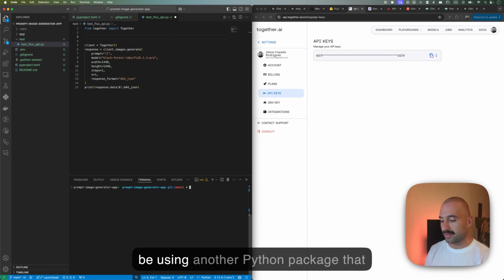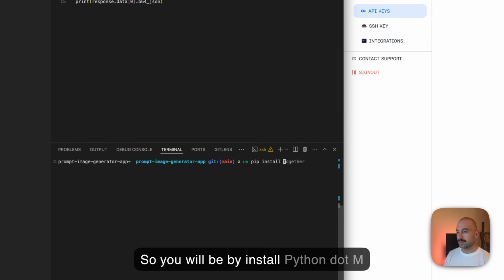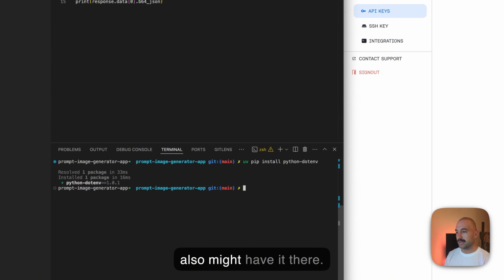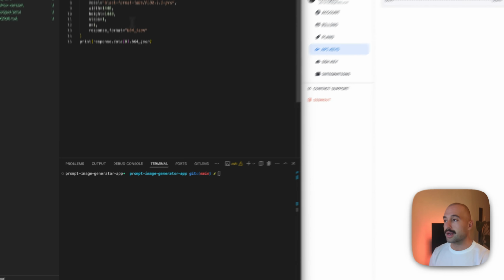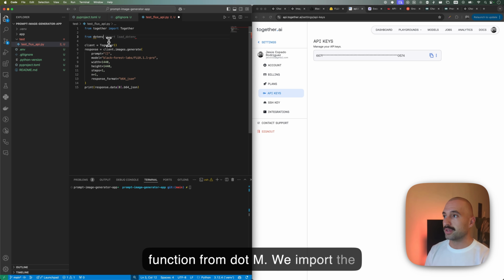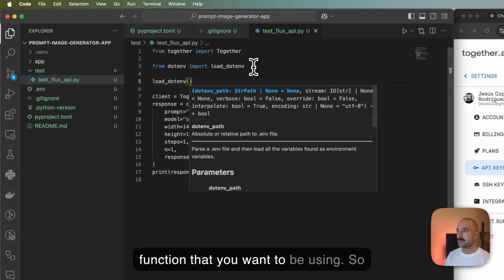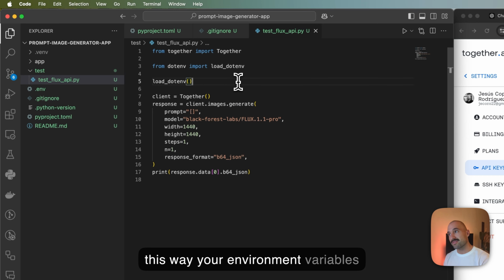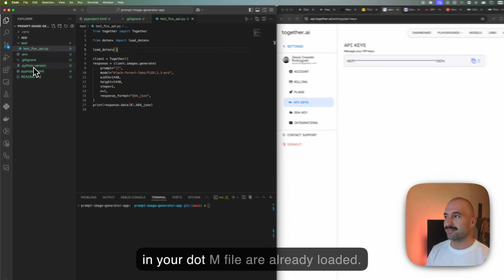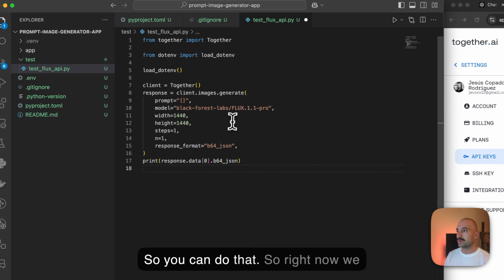Once you have that, you can go back to your code, and this reminds us that we are going to be using another very useful Python package, called python-dotenv. So we need to install that as well: uv pip install python-dotenv. Awesome, I have it there. Now from that package we import the function load_dotenv, and this is the function you want to be using. This way, the environment variables in your .env file are already loaded.